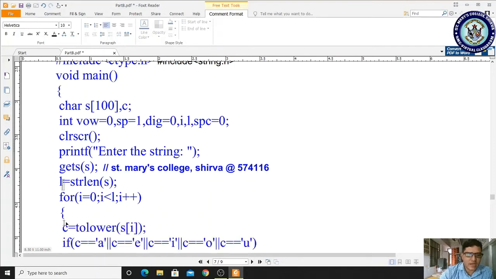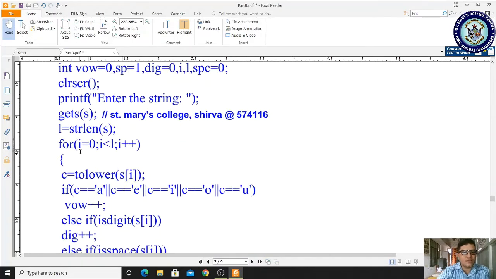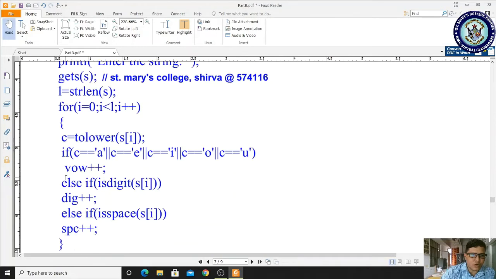Got it? And next we are using a for loop. for i = 0, i < l. What is l? It is the total length of characters, that is 34, right? Yes. Now the condition is true, 0 < 34, the condition is true, so automatically it will enter into the block. Here the block exists. I'm taking the character variable c. So here the tolower function is there. We are checking with tolower of s[i]. What is the 0th location value?